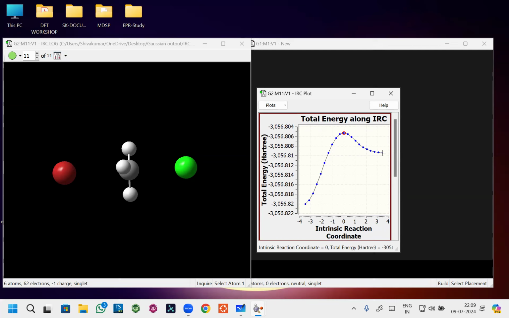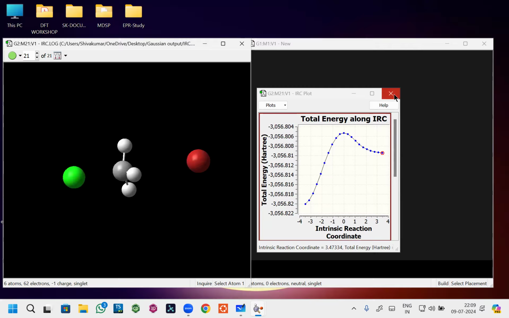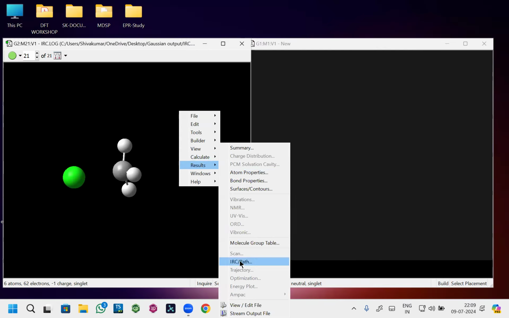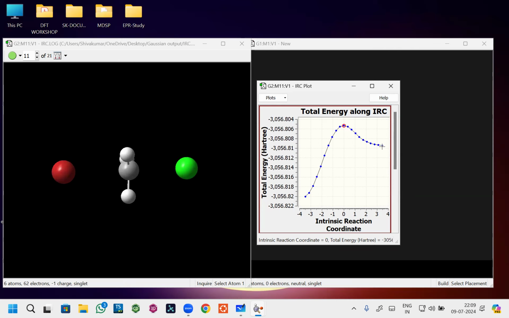Just observe here. So your reactant is here. Now let me see here. Let me keep it like this. See here, it is going towards like this. Let's consider it is a transition state. Now let me keep it here. So now it is at the reactant. Now it is your reactant. Now just click here. As the energy coordinate moves, this carbon is moving towards this one.